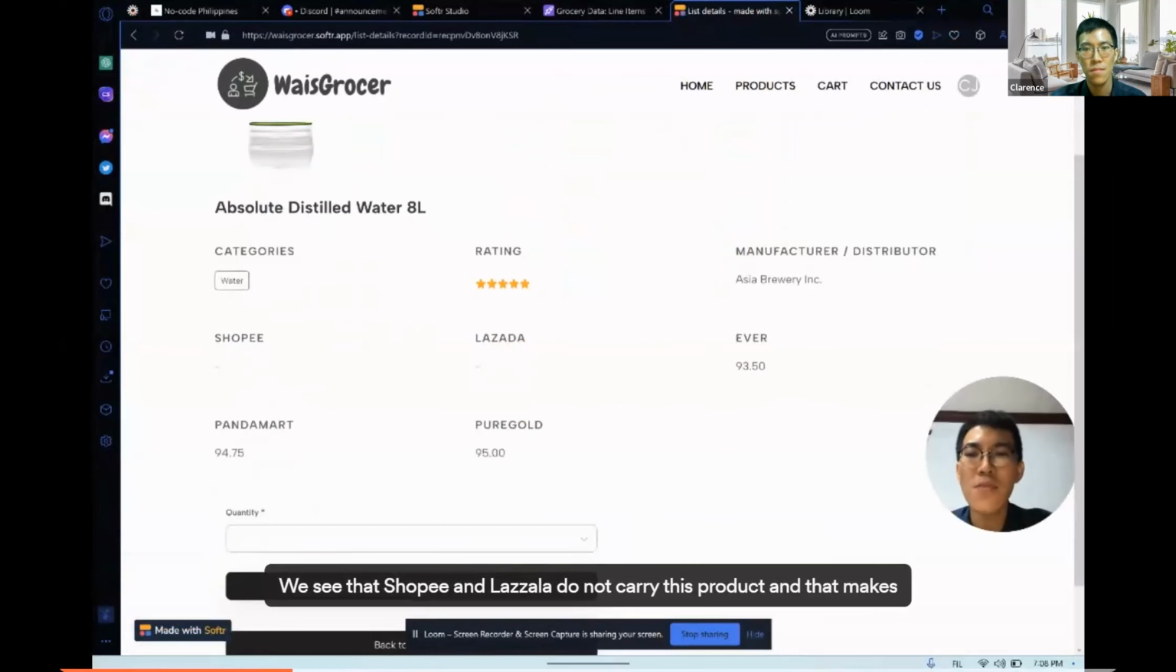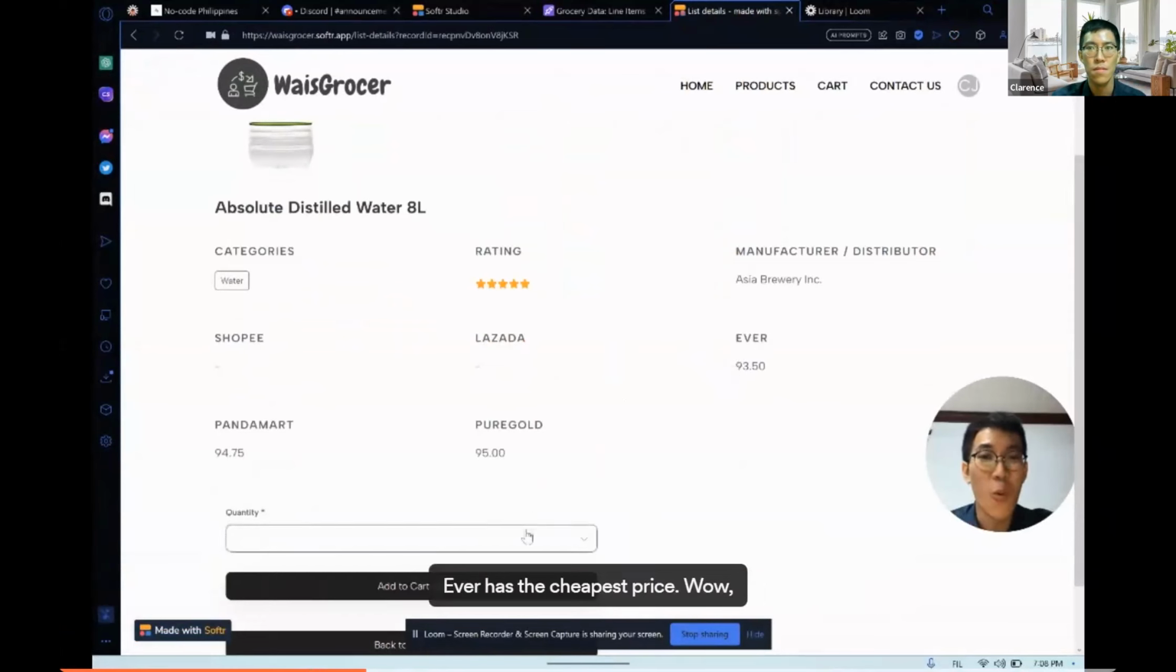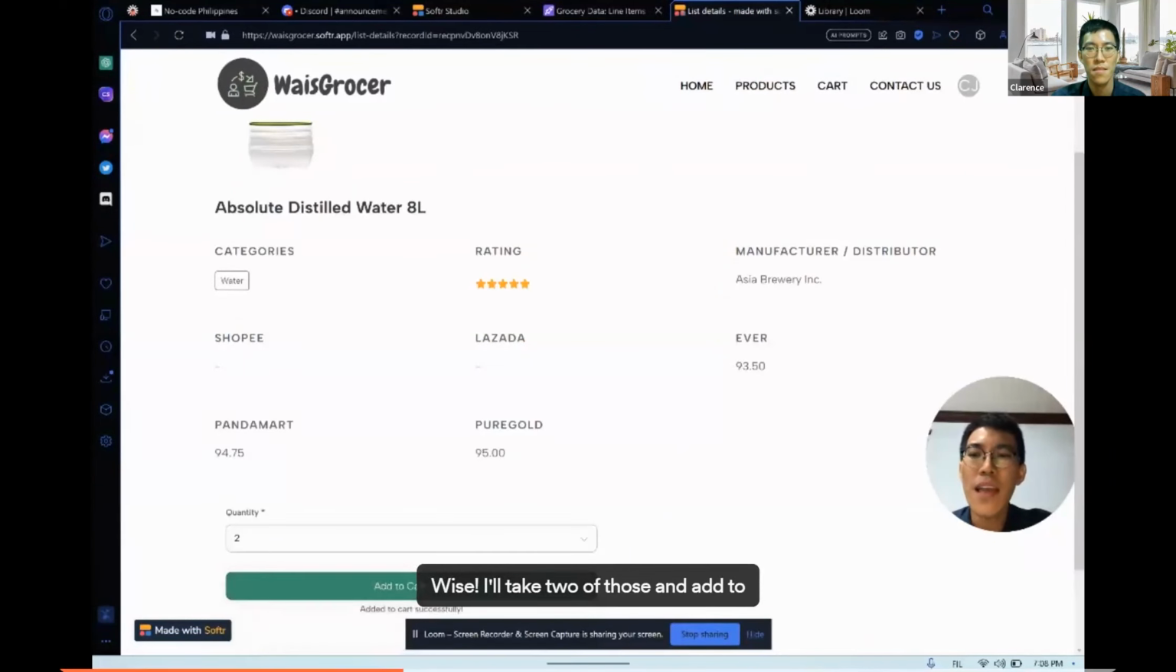We see the shop in Lazada does not carry this product, and that makes sense because it is a bulky, heavy product, and it would not make sense to be sent by a courier. For the remaining 3 stores, though, Ever has the cheapest price. I'll take 2 of those and add to cart.